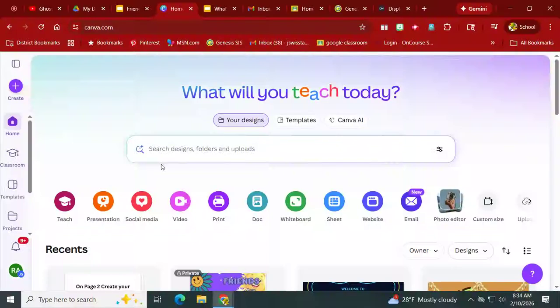Hi, everybody. Here is a quick tutorial, a recap of what we learned yesterday on how to use some things in Canva to create our friendship posters. So instead of going to our link in Google Classroom, you're going right to canva.com. All right, don't click the link, just go to canva.com.